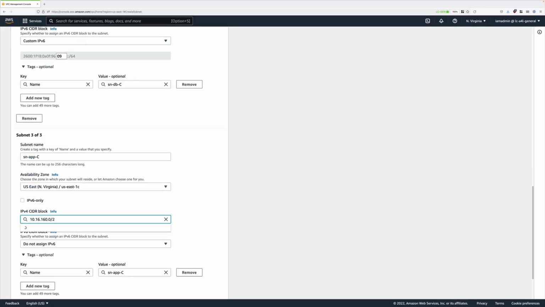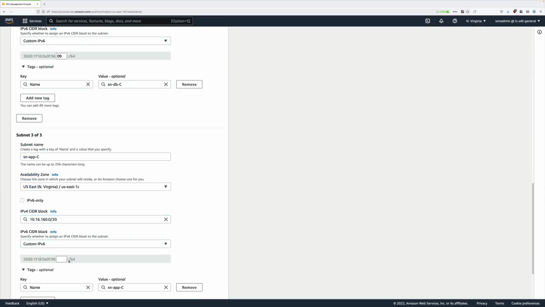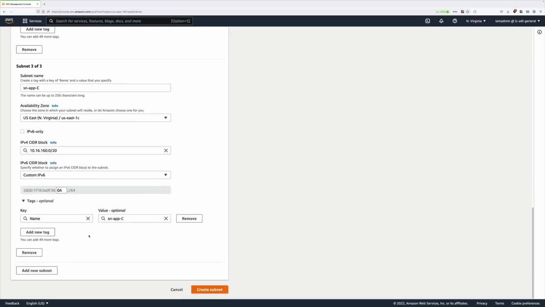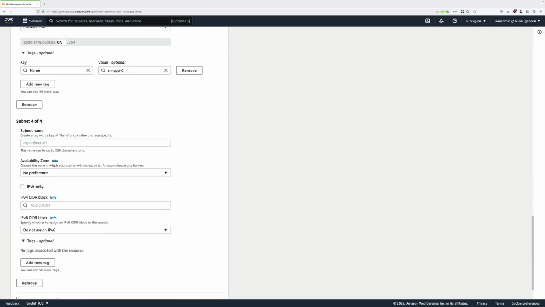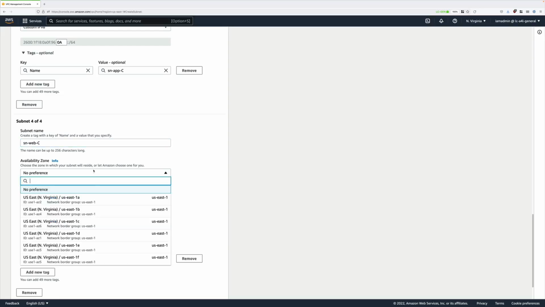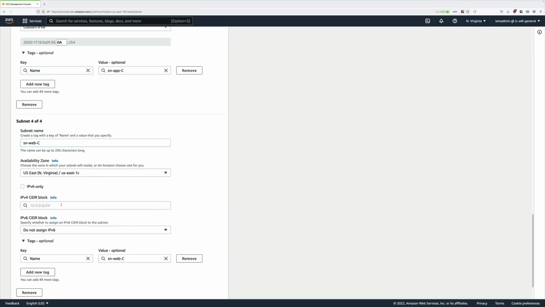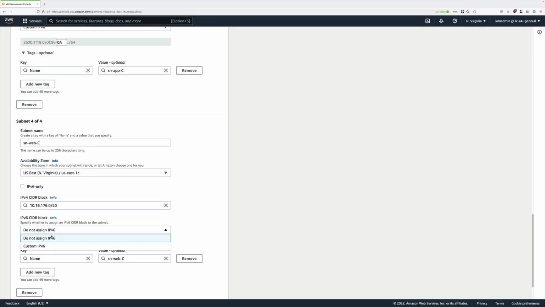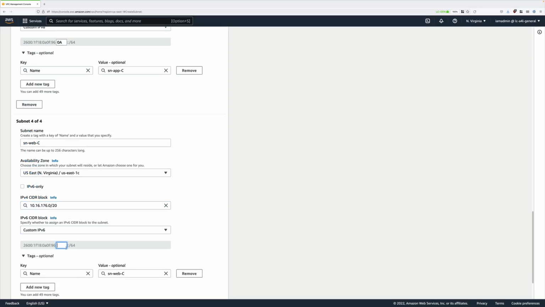10.16.160.0/20, custom IPv6. Now this time, because the previous subnet was 09, because this is hexadecimal, it doesn't go from 09 to 10, it goes from 09 to 0A, so A for alpha. So that's the next value that we'll pick. Scroll down, add new subnet for the last time. This time it's the web subnet in availability zone US-East-1C. The IP version 4 CIDR for this one is 10.16.176.0/20. Custom IPv6, and this time, again, we're incrementing one hexadecimal value. The previous one was 0A, so this one is 0B.